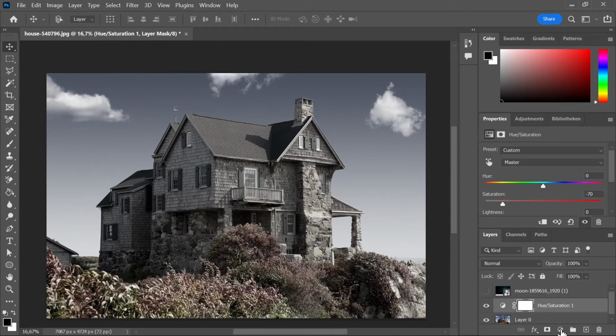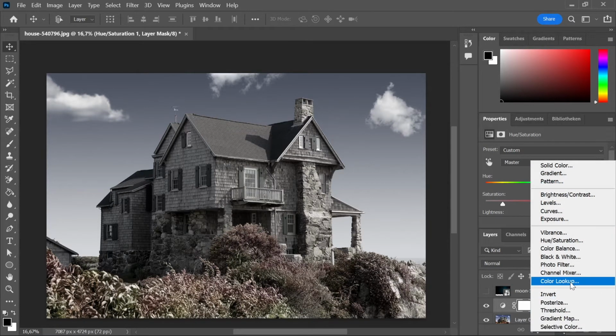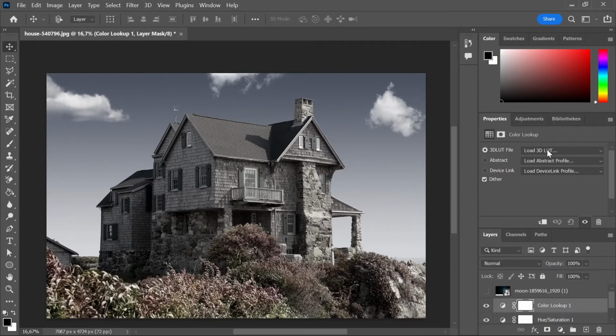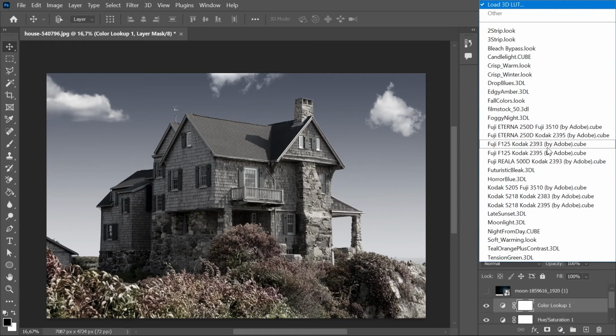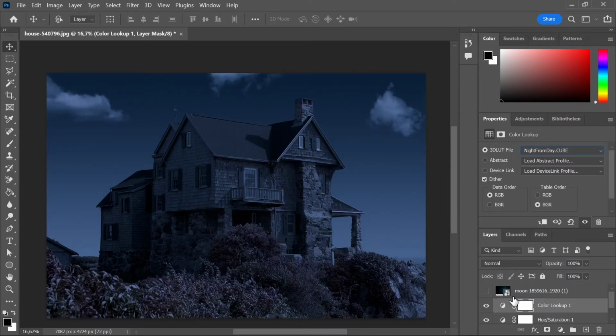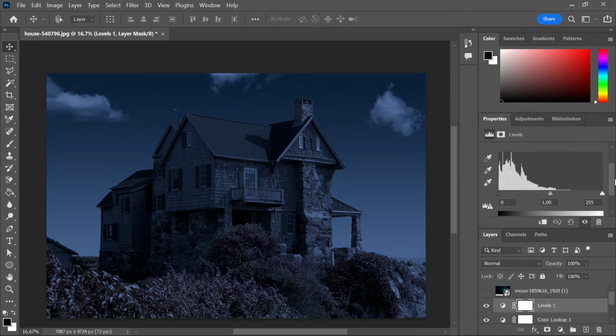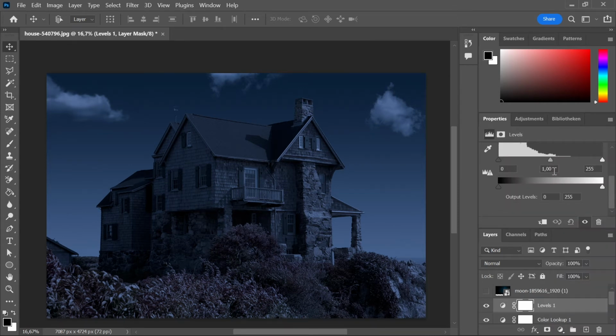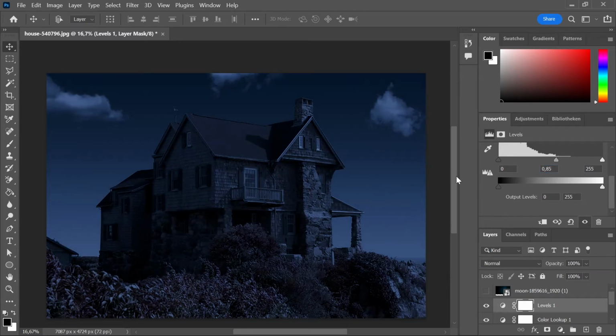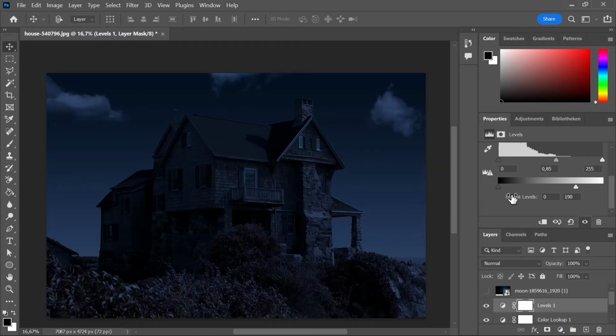The next step is going to be to add a color lookup layer. So click on Color Lookup, and here we're going to choose Night from Day cube. There we go. And now the next step is going to be to add a Levels layer. Here we're going to scroll down, and here we're going to enter 0.85. There we go. And here we're going to add 190. For your picture, the values can be different, so test until you find something you like.